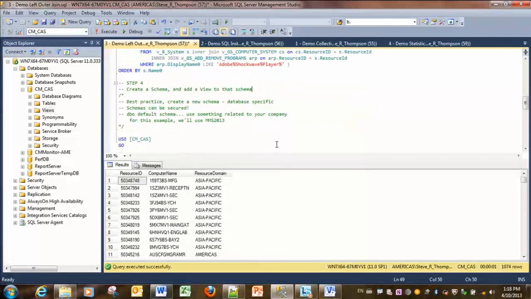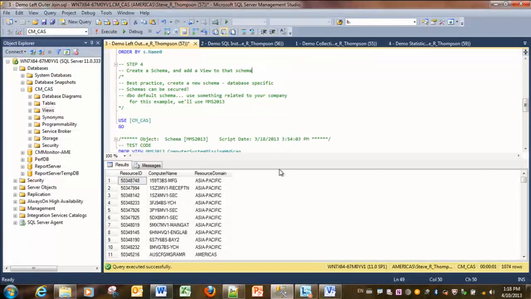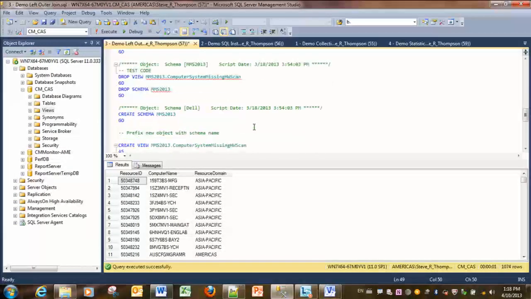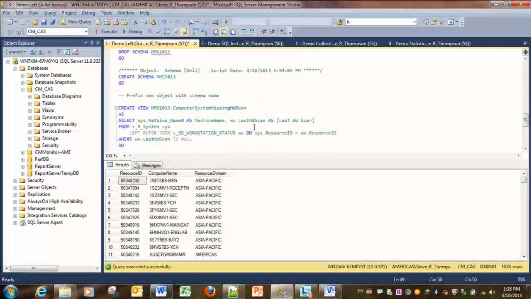The next step I want to talk about is, okay, now we start creating these custom views, custom queries that we're going to use in our reports. What's a good way to do that? Well, Microsoft recommends that you do not change the internal structure of Configuration Manager databases. So one of the ways that you can do this in a nice, pleasant way without causing any harm is to use the concept of schemas. A schema is a securable object.